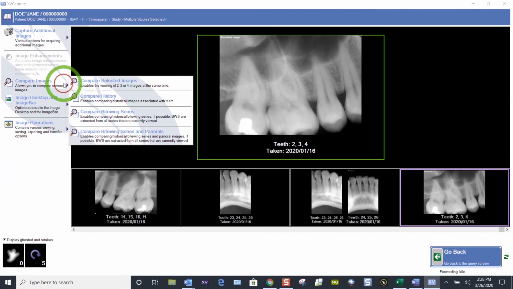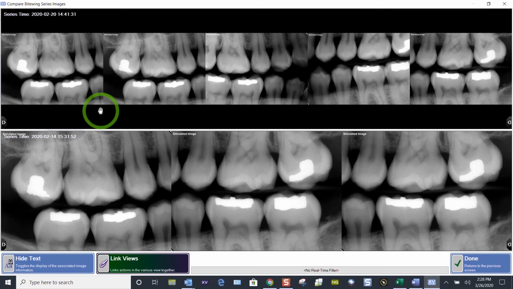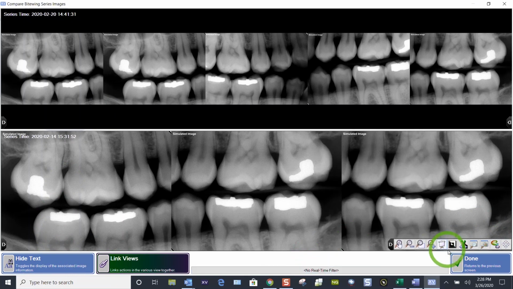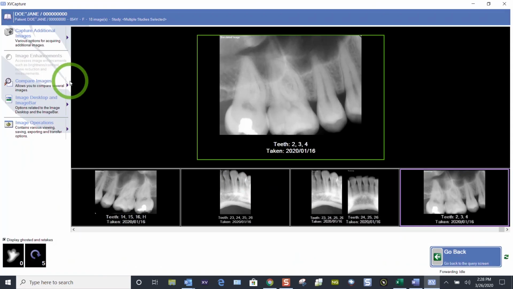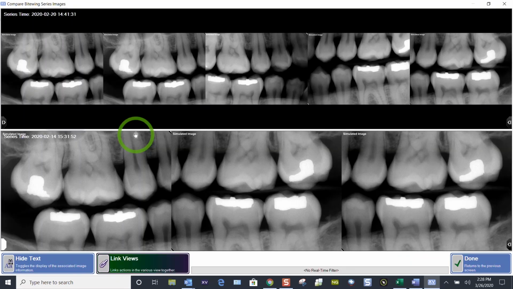The next feature down in compare is comparing by bite wing series. It's going to pull up my most recent bite wings on top, my latest bite wings on the bottom. Hide the text, show the text, link the views or not, use the toolbar for enhancements, apply a filter or not. And done. When you're finished, lower right hand corner, left click on done. The last option is comparing by bite wing series and Apteryx. This patient doesn't have an Apteryx image, so we don't see that. So you would select that Apteryx that you needed to see.